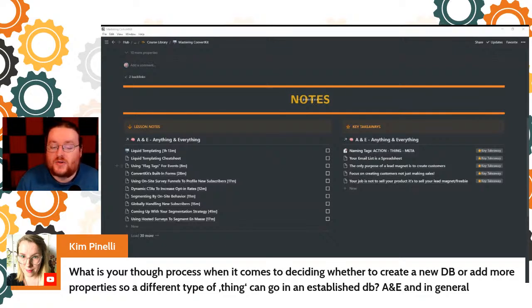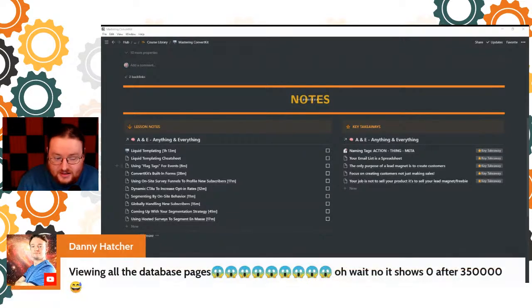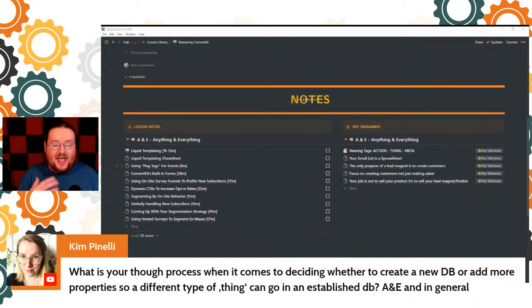When it comes to deciding whether to create a new database or add more properties to a different thing, it depends on how I want to view the information. A&E is now my catch-all for many things. If I don't have a database with most of the properties that I need, I'll create a new one. Otherwise, I won't. It's all about how I want to view the information versus whether I just want to create a database or not.